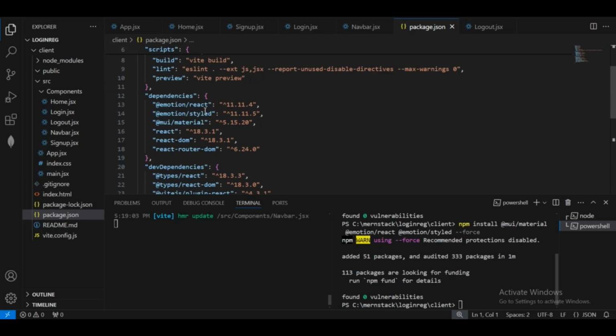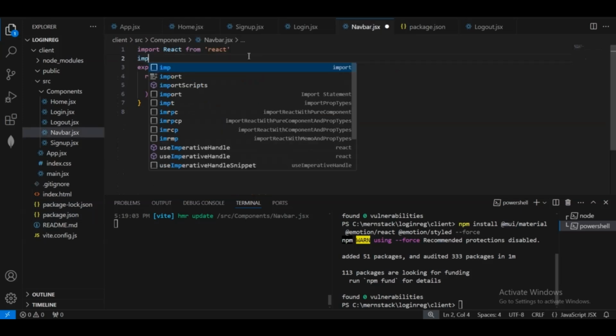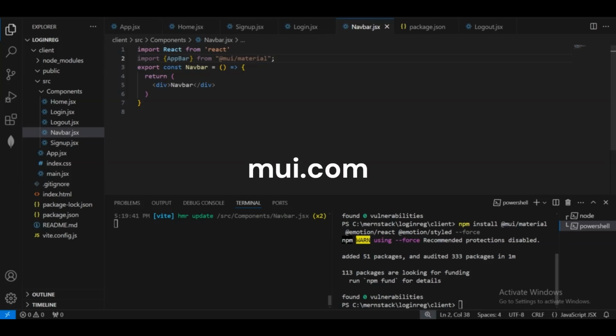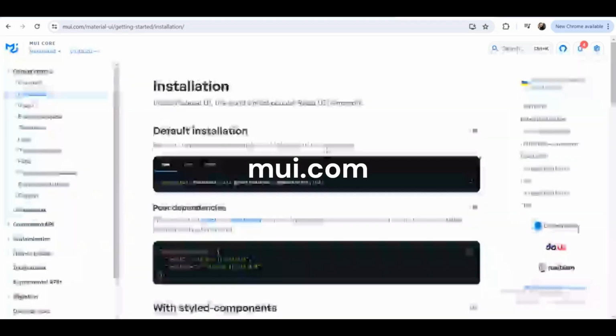Now in the navbar, at first what I will do is import AppBar from MUI material. So if you don't know what AppBar is, you can just go to the site. Inside the installation section, you can see this is the command to install Material UI, or you can just paste my command which I gave in the description also.